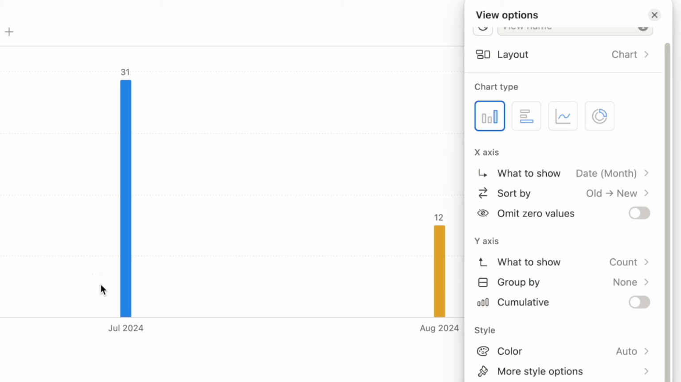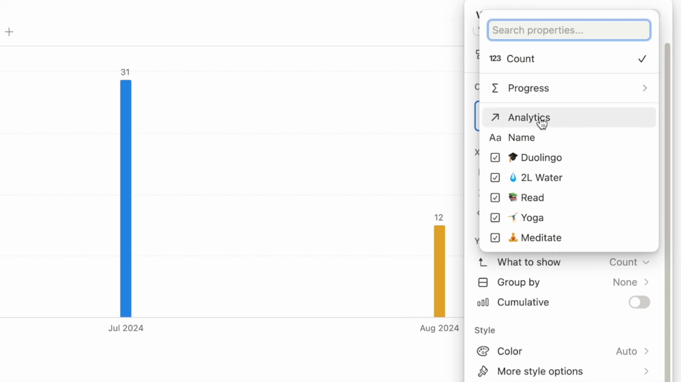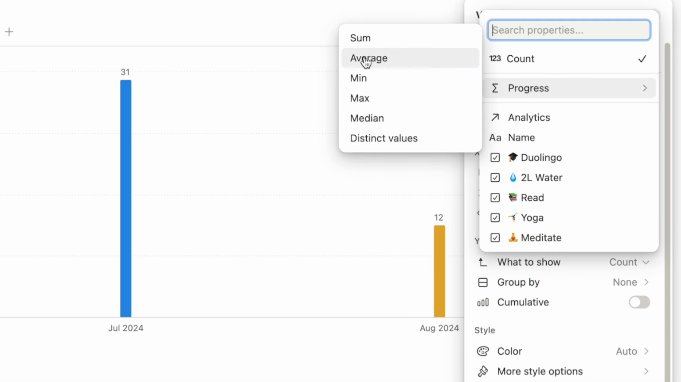I've only added data for July and August so far, which is why we've just got 2 bars. And again, we're going to leave the sort as old to new so that it goes from the oldest month up to the newest month. And then on the y-axis, we actually want to show our progress. So I'm going to click on here and select the progress. We actually want to see the average.